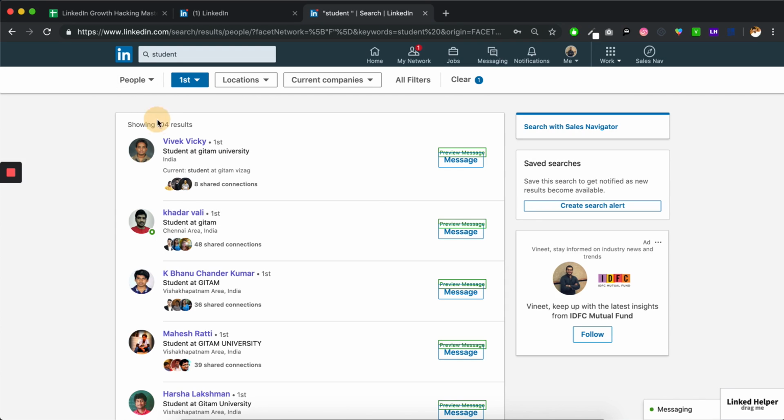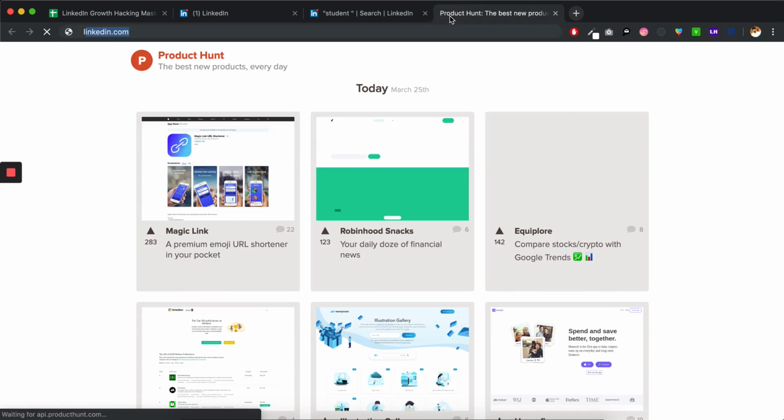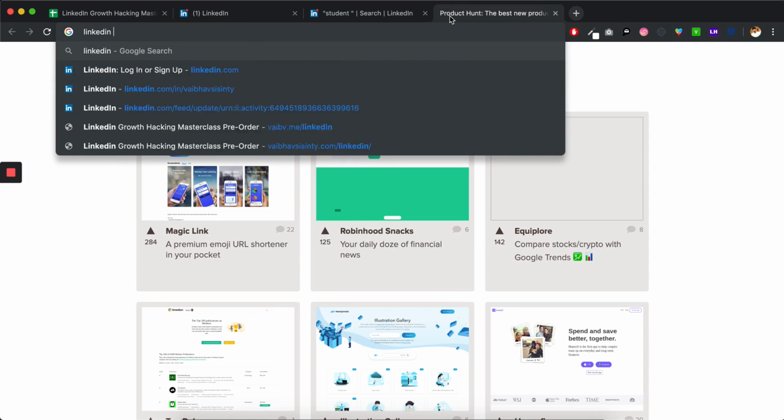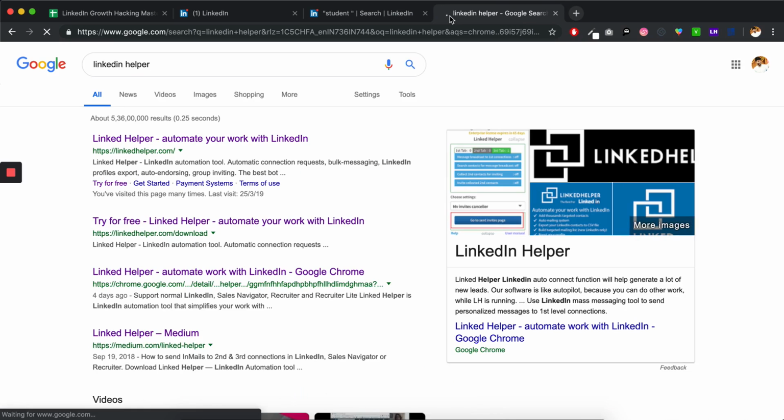But let's say this number is somewhere like 5000. Well, now if you do it manually, it's going to take forever. You want to automate that. For that, I have a tool for you. It's called LinkedIn Helper. There's a couple of tools: LinkedIn Helper, DuckSoup. These are Chrome based extensions.